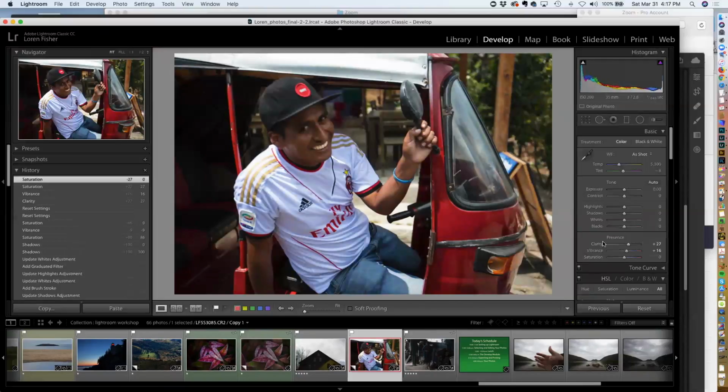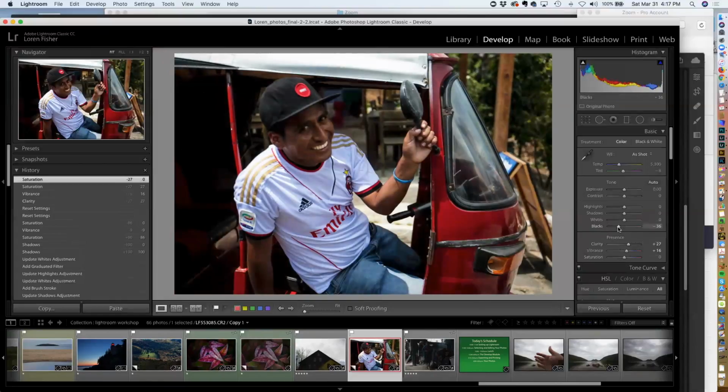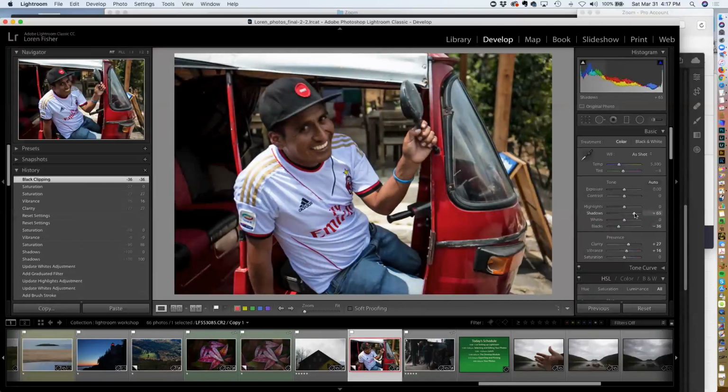Stay away from saturations for people. Increase my blacks, you know, it's making him look too dark. But then I'm going to open up the shadows a little bit. So I want to see a little bit. See how the back seat of the tuk-tuk is now, I'm getting some detail back there. That's kind of nice. But when I do that, I'm out here, it's getting too yucky.